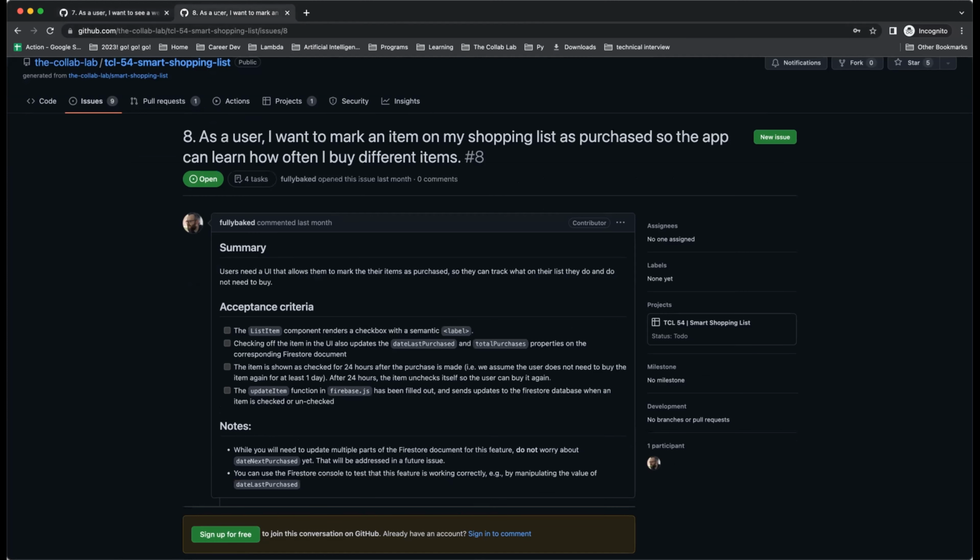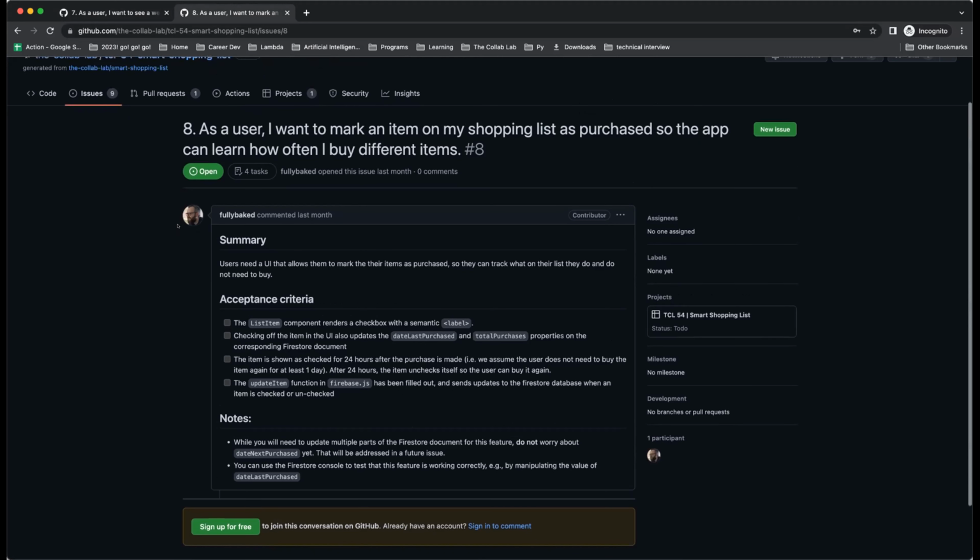And our second issue would be, as a user, I want to mark an item on my shopping list as purchased so the app can learn how often I buy different items. A few things to notice there: you don't need to touch the date next purchased yet. That would be a part of later issues. And I can give you a heads up that this issue is going to be a little bit more challenging than the other one, simply because there would be a little bit more logic with Firebase. So does anyone want to volunteer for issue number 8?